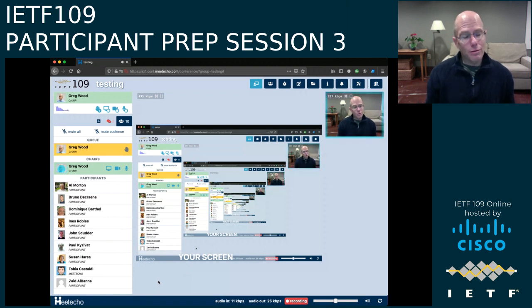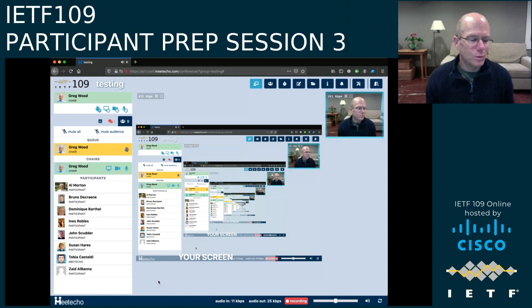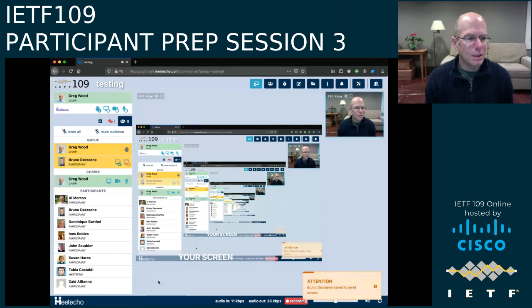Well, we're about a quarter before the hour. If there are no other questions about the Meetecho interface at the moment, what I would suggest is anybody who thinks that they will have to share their screen during a session of IETF 109, if you haven't already confirmed that your setup works to do that, I would strongly recommend that we take a moment to test that.